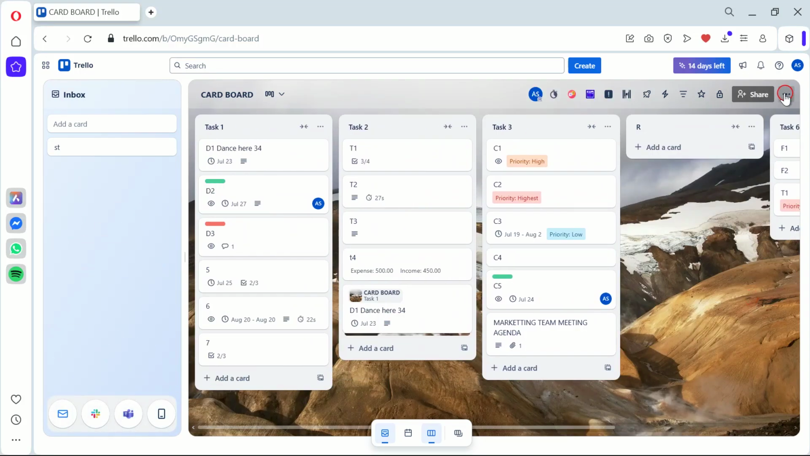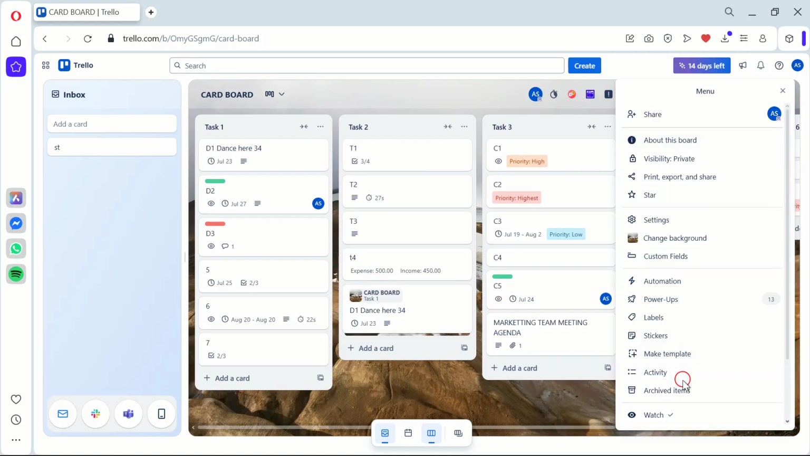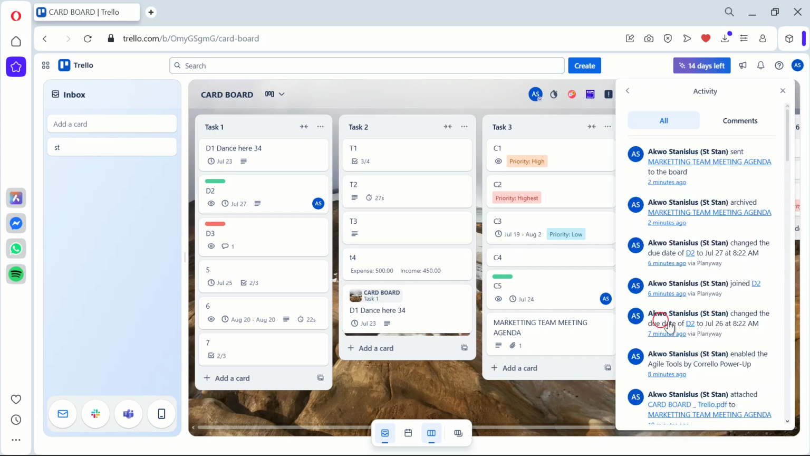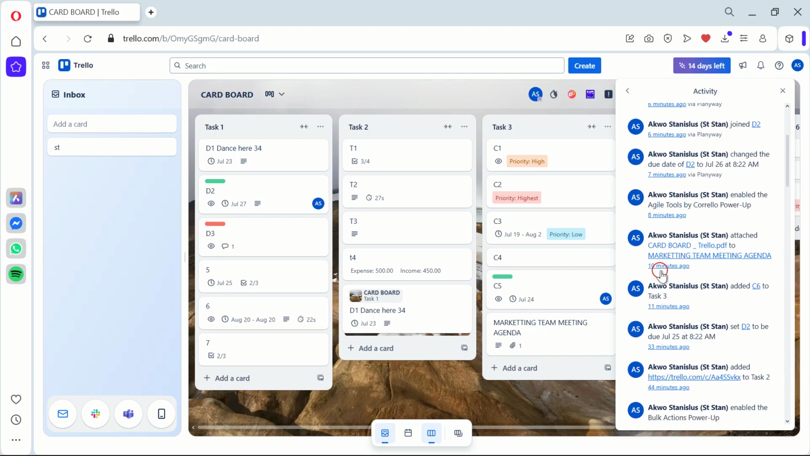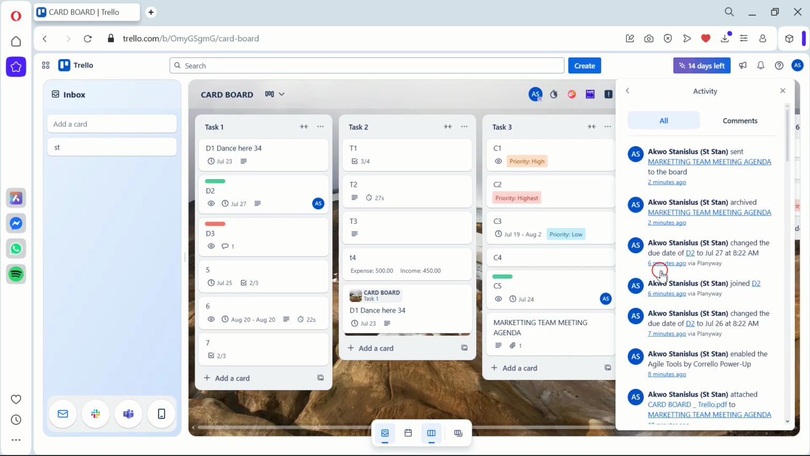Next up, look for the Show Menu button on the top right and click on it. This helps us because it reveals the drop-down menu where the activity stream is located. Now that we've done that, select Activity from the drop-down menu. You'll see a list of all actions taken on your board in reverse chronological order. This includes card additions, movements, comment additions, and member changes.